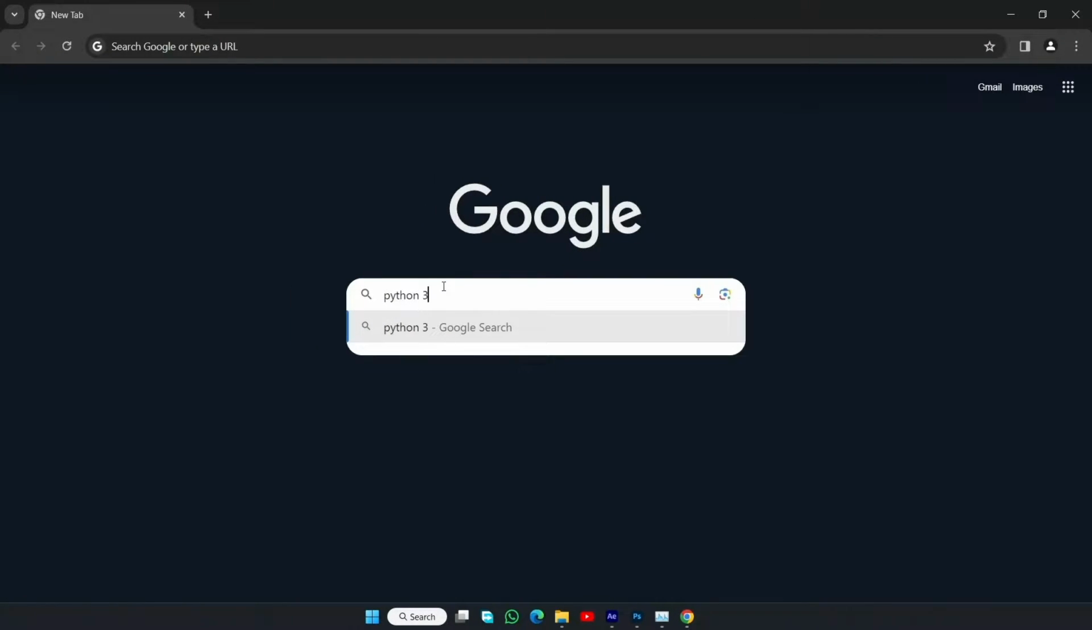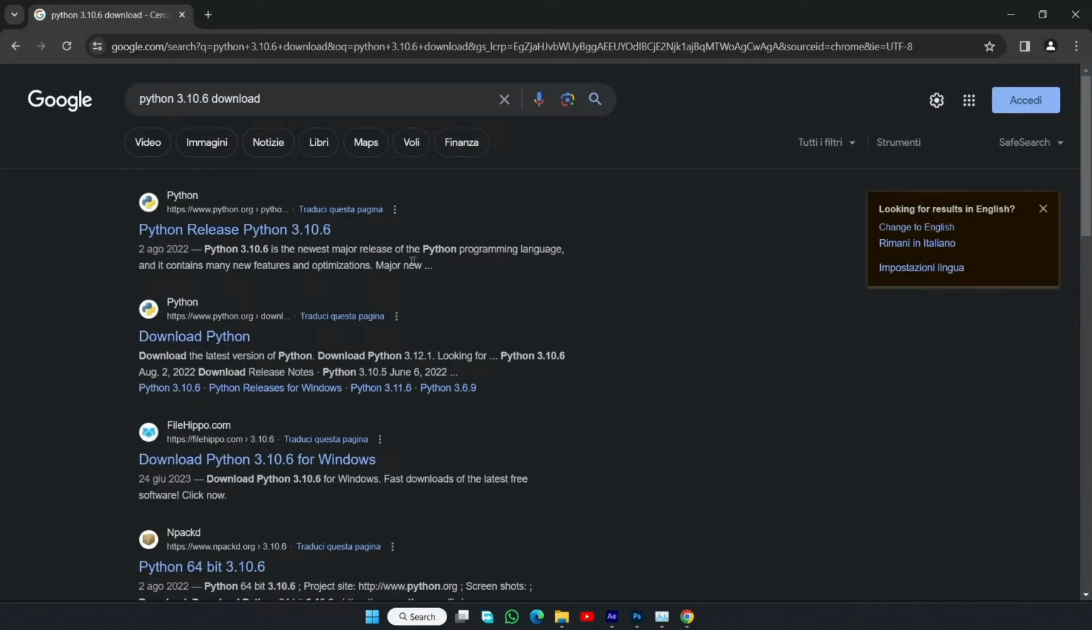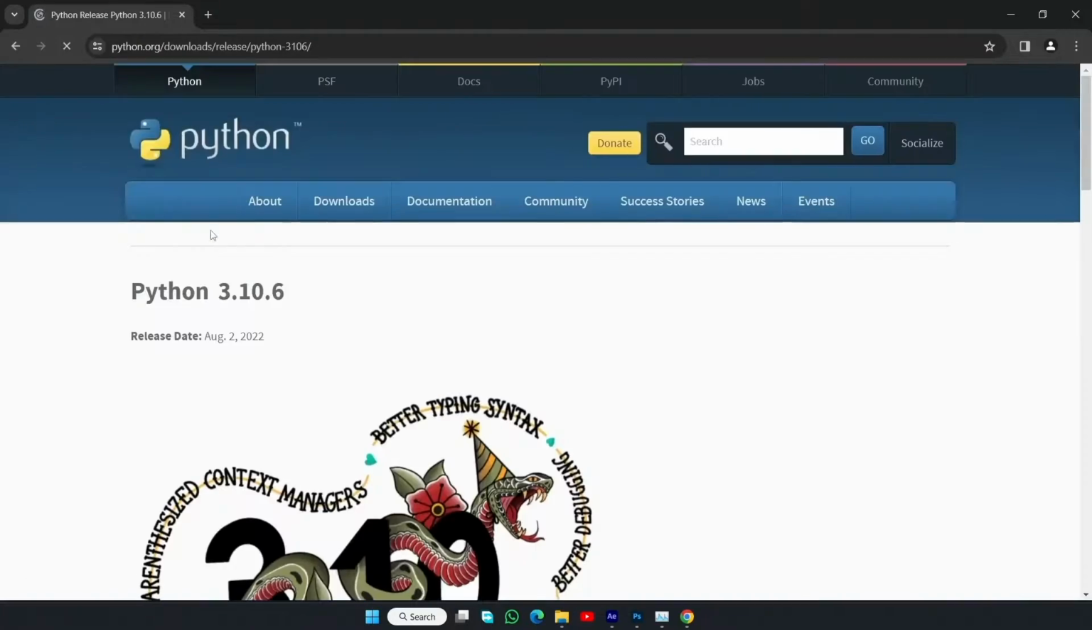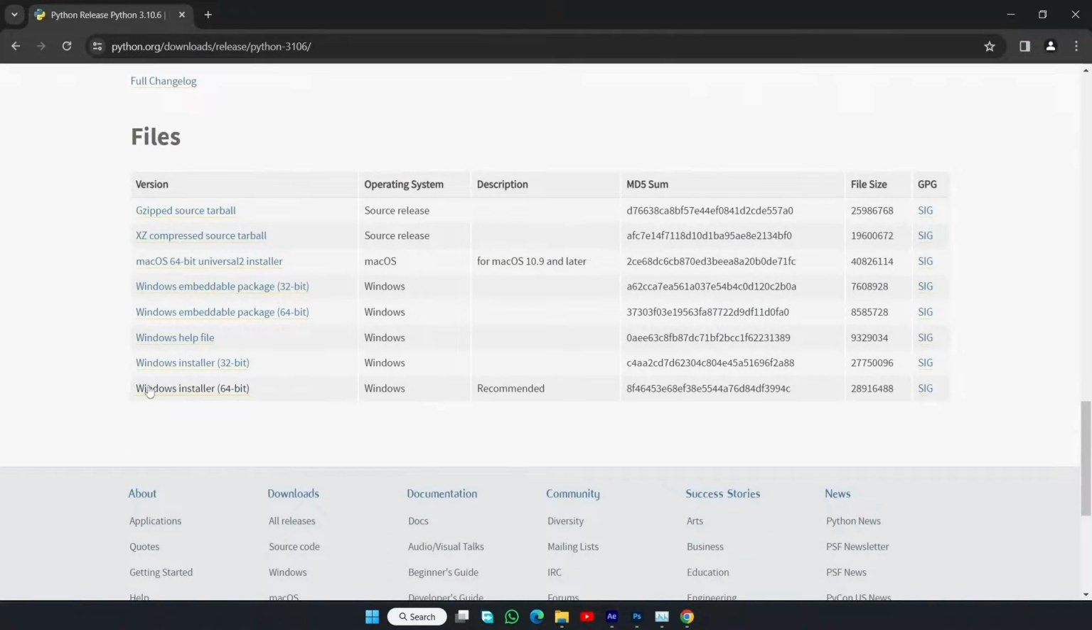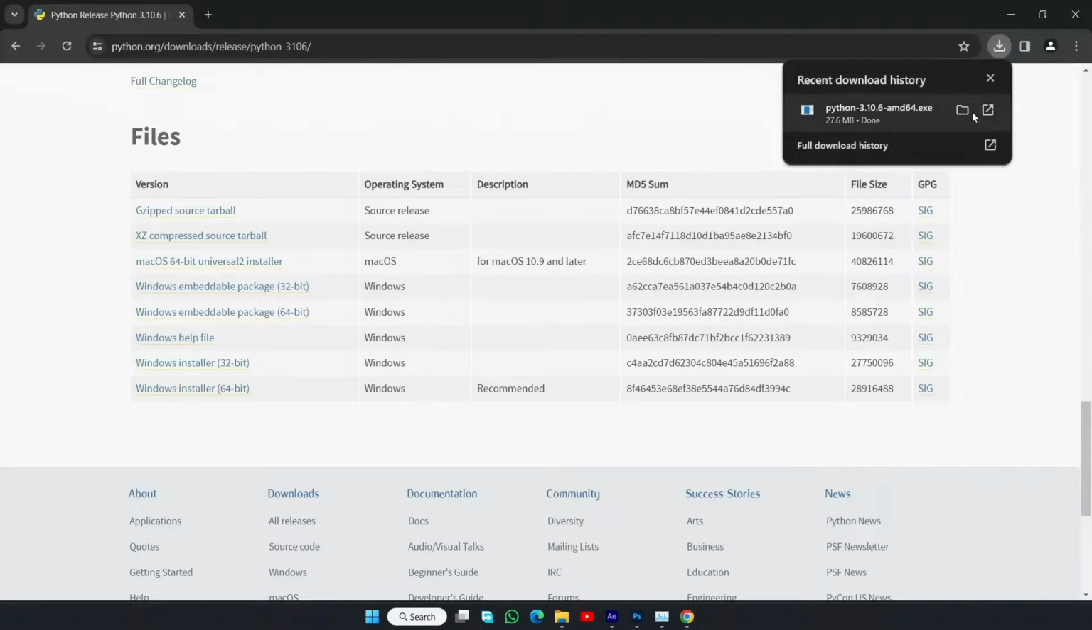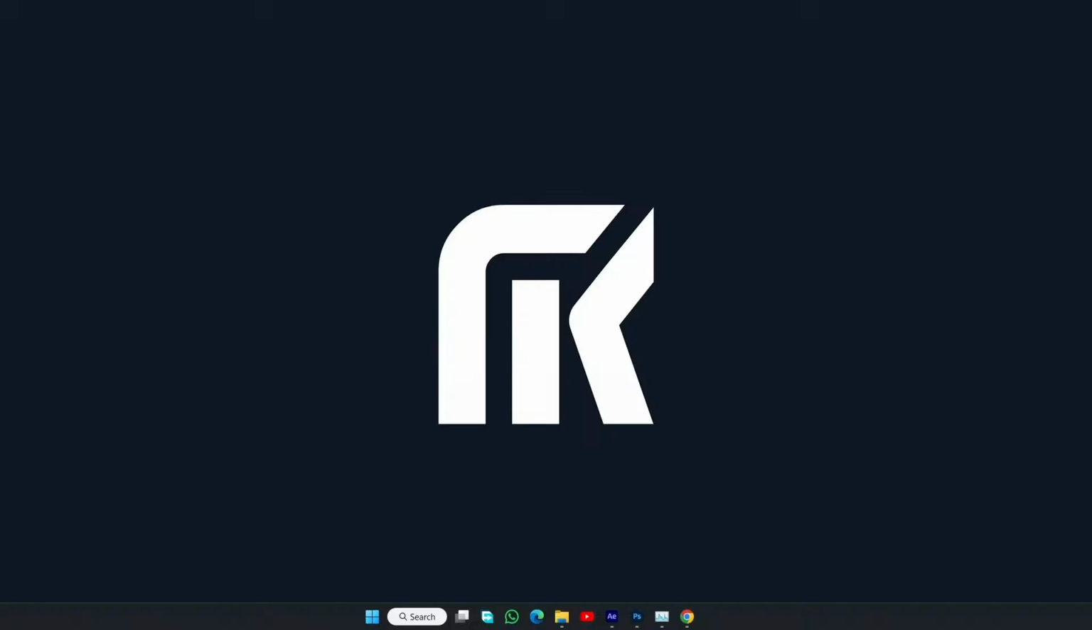To install Python, open your search engine and type Python 3.10.6 download. Now open the first result and make sure you are on the same page as me. You will also find a link in the description. When you are on this page, scroll down and click the recommended Windows Installer 64-bit and the installation file will download.